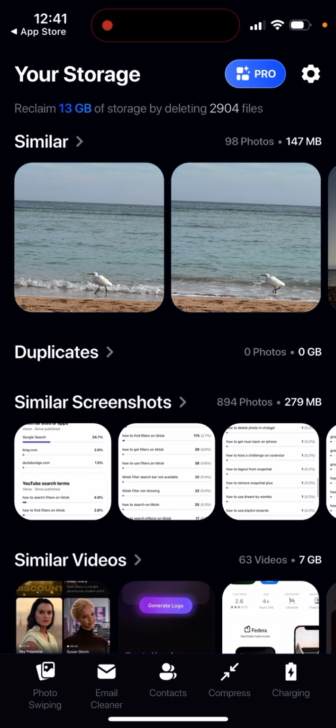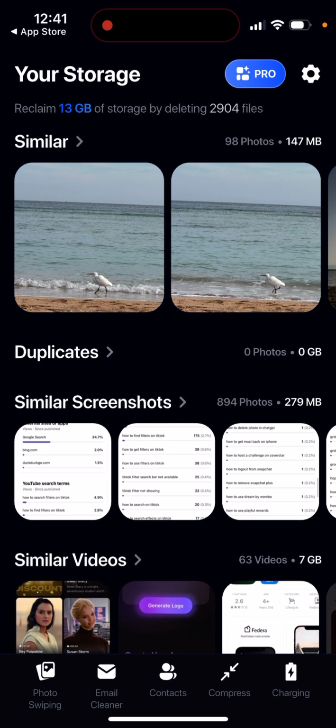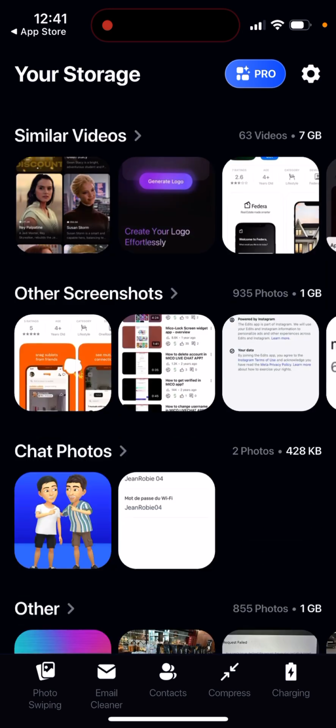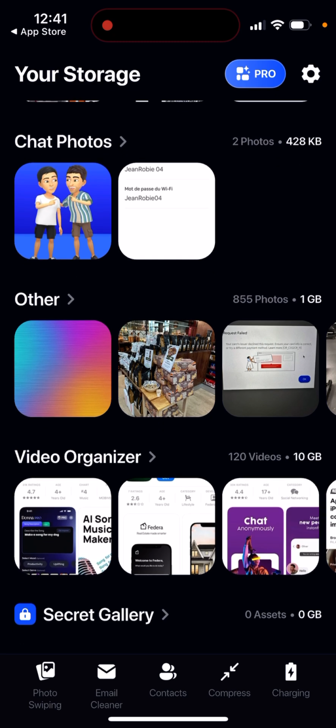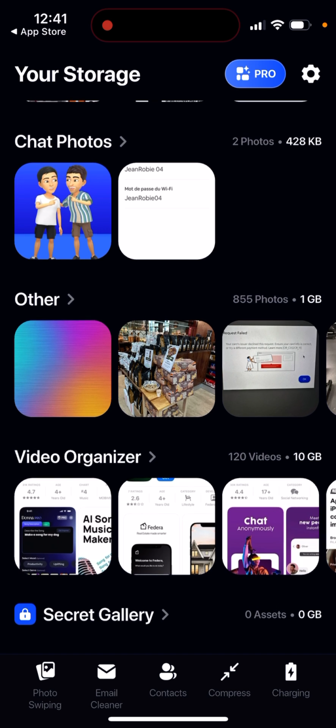And here, as you can see, I have 2 similar photos of the sea. And if you delete all of these similarities, you can save 150 megabytes, for example. And then you can have similar videos, similar screenshots, and then you can have chat photos. Then video organizer. So I have a lot of screenshot videos, obviously. So that's the idea. And a lot of videos, it can save you gigabytes and gigabytes of data.